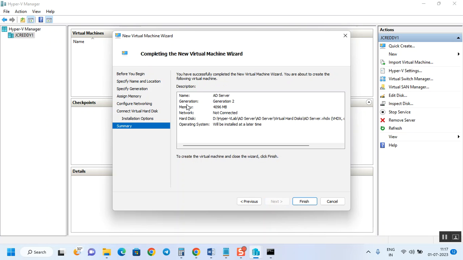This is the summary of what you have done. The VM name which you have given is AD server. The type of generation is a generation 2 virtual machine that you selected, and we have allocated 4 GB of memory. Network status is not connected. For the hard disk, we have created a hard disk for the C drive with 80 GB. Where it is stored is mentioned here. Here you can see dynamically expanding. If you don't check this dynamically expanding, once you have created a VM, you won't be able to expand or shrink that disk. And the last one is that the operating system will be installed at a later time. As we selected, we haven't mounted any ISO at this point of time.